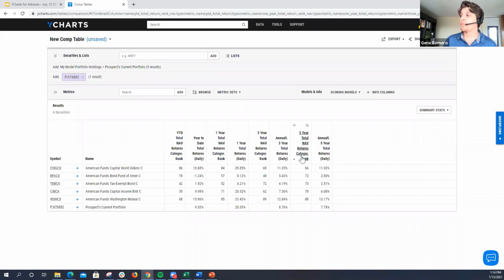You can click at the top of any of these columns to sort them. So in this case, what I've done is I've looked at the 5-year category rank of these funds. And you can see here that none of them are all that impressive, but particularly this Washington Mutual Fund is consistently, certainly in the bottom half of its category, but even in the bottom 85th percentile over the past 1, 3, and 5-year periods.